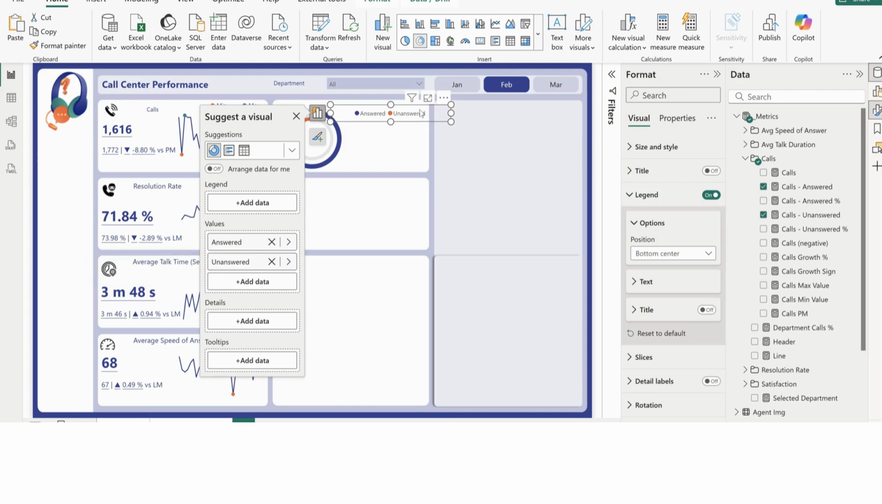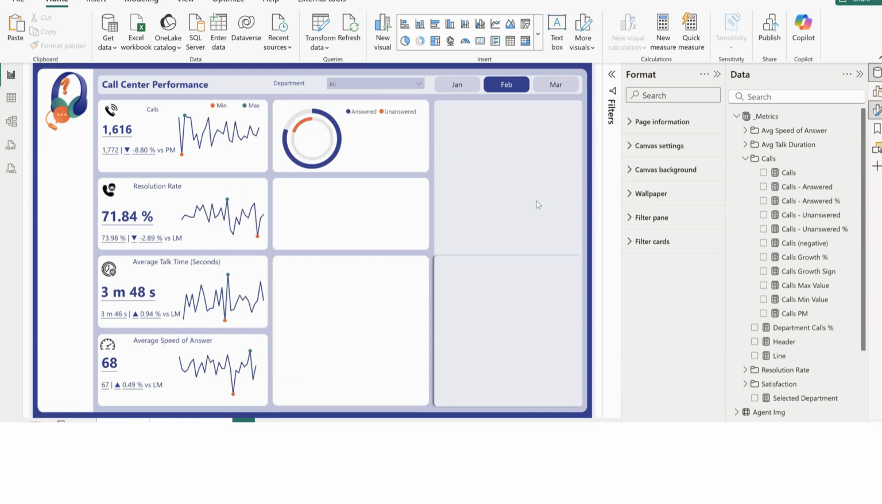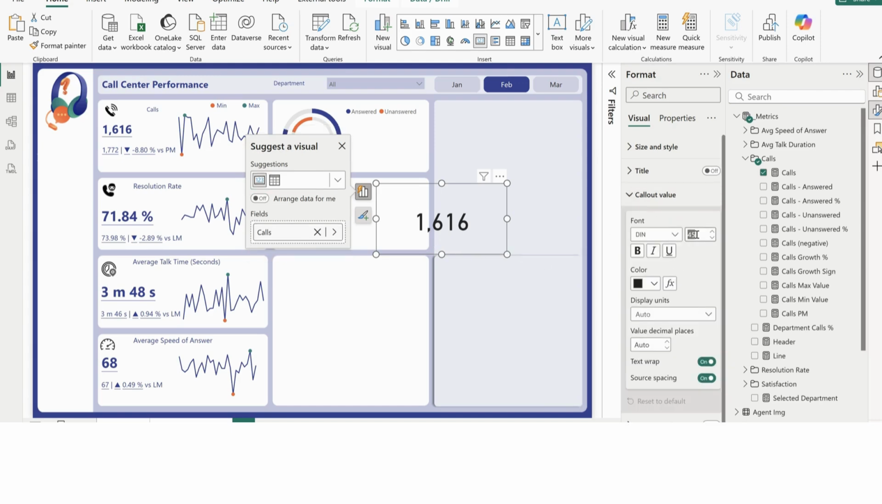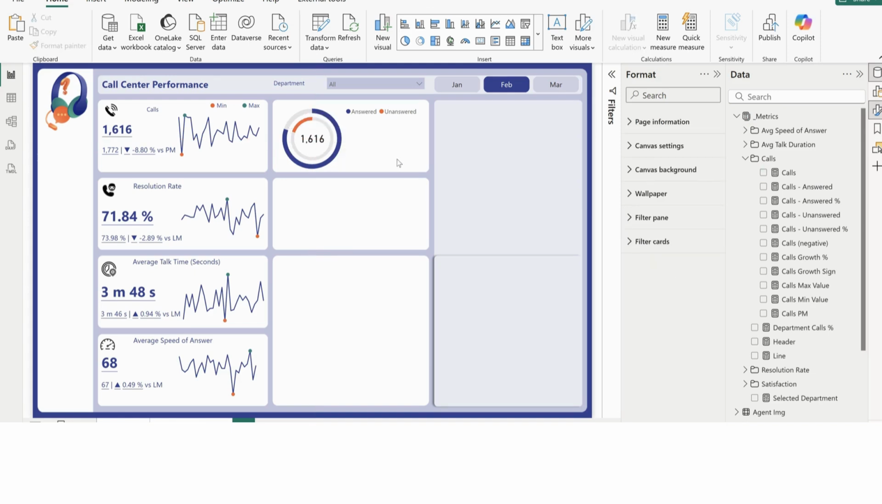Unanswered. Okay, so now you can just reduce it and put it here. Now we still want to have the number of calls in between, even though we have it somewhere here. You can decide to leave it. So let's make this 15. Isn't it too small? Okay, so let's say 20, and then we put it here. So we have the number of calls there.